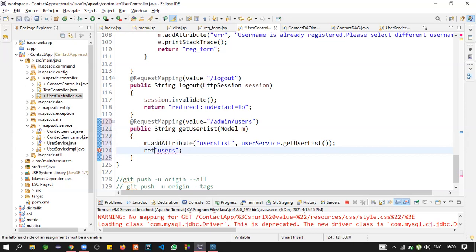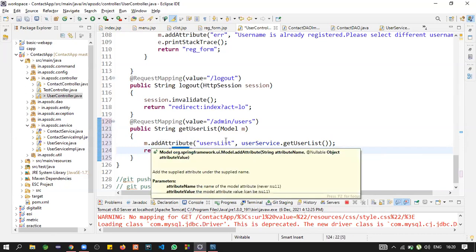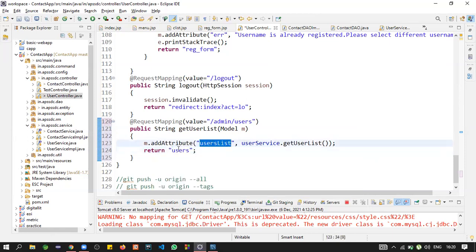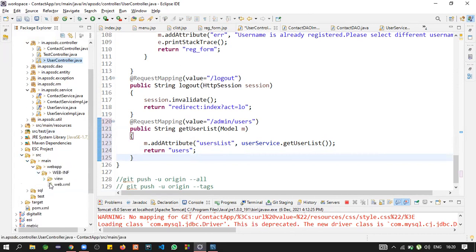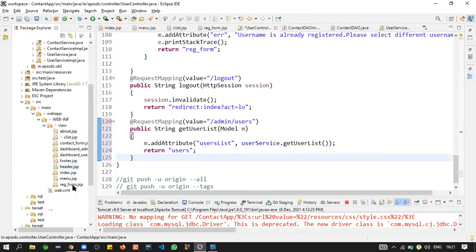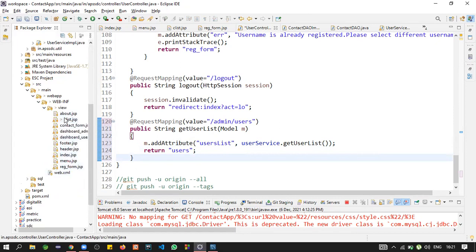Return. We are returning users. What is this users? It is a JSP page. In which page we are going to display the users is nothing but this users.jsp. There is no users.jsp as of now, right? If you see view, there is no users.jsp. Let's create one JSP page.